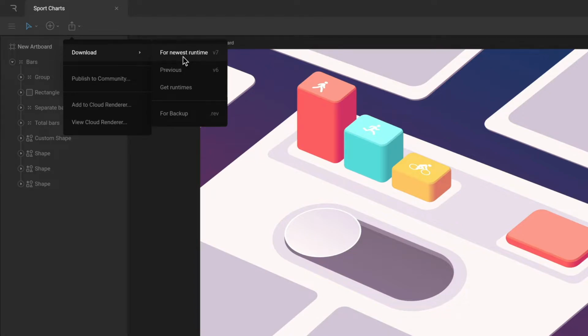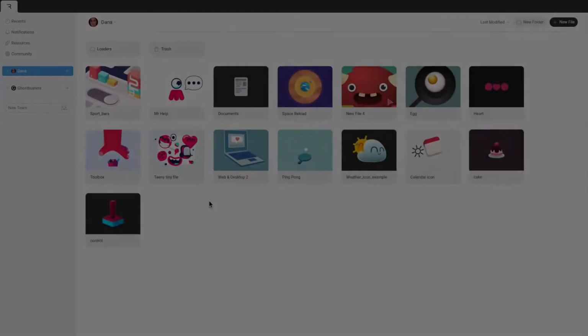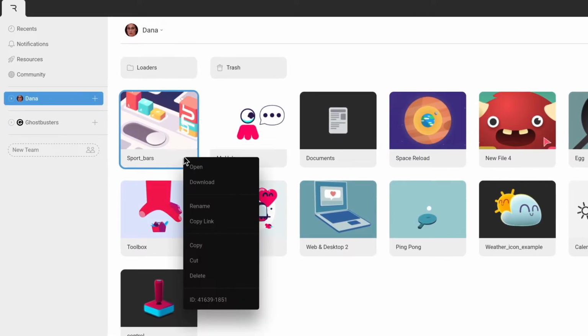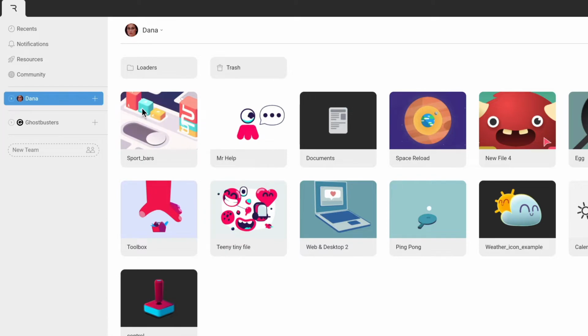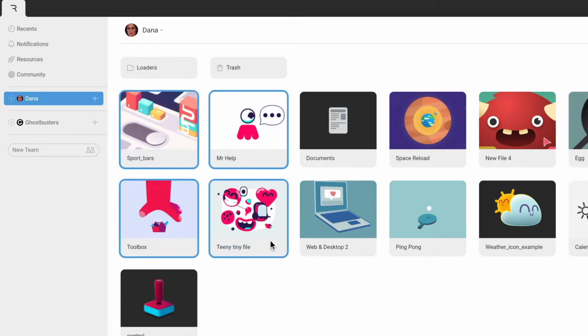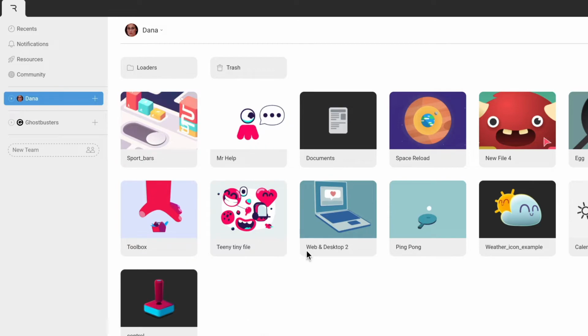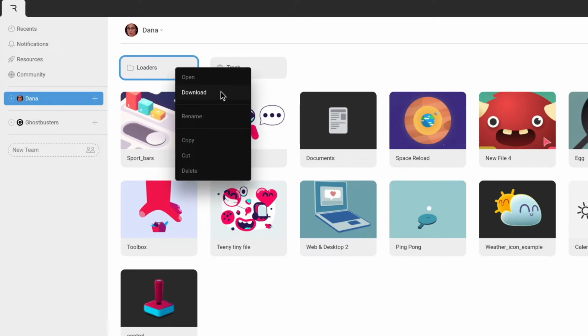If you're looking to store your files locally, or share them with another Rive user outside of your team, download a backup file. These files are much larger than a runtime file and store all of the design and animation data. You can also export single files or groups of files from the file browser. Right-click on any file and select Download to export a single file, or marquee select multiple files, then right-click to batch export. Alternatively, if you have files organized into folders, you can batch export a folder by right-clicking it and hitting the Download button.